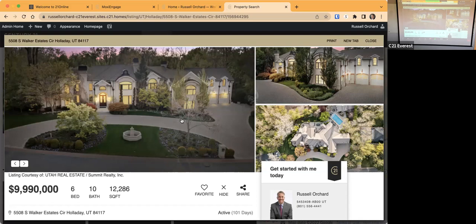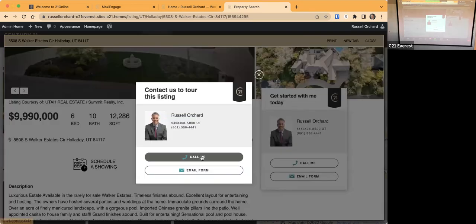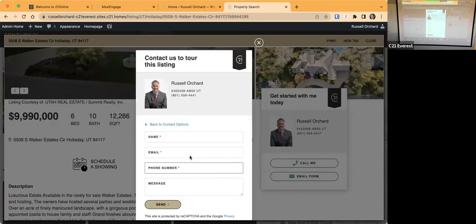All right, so from here though, if somebody came and just said they wanted more information on it, schedule a showing, they could fill out this form and then that would add them. But there's not a forced registration. So you could market it and people could sign up, but it's not like a lead capture where you're going to force them to sign up.